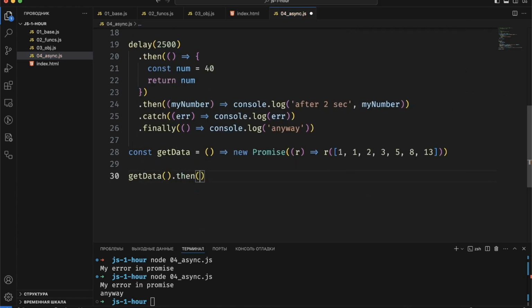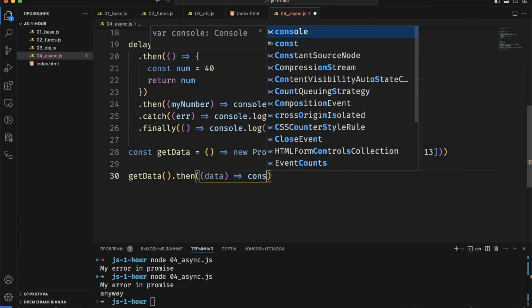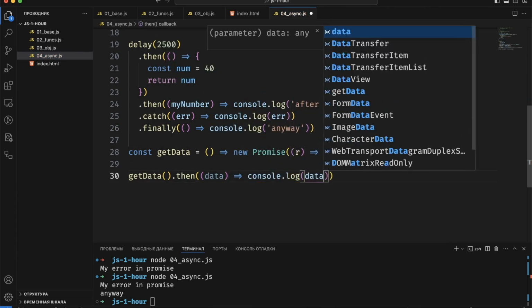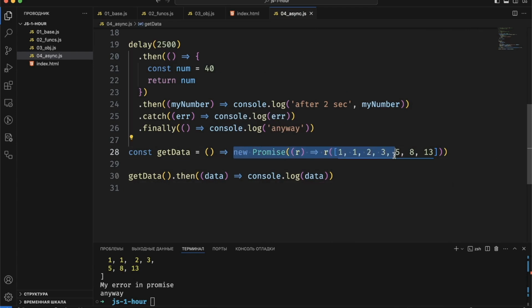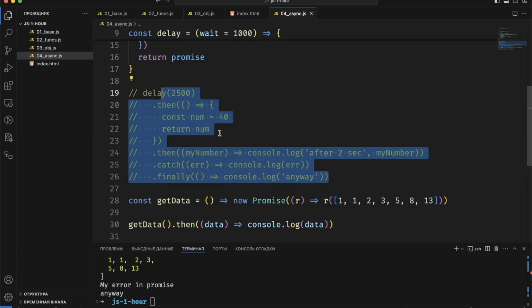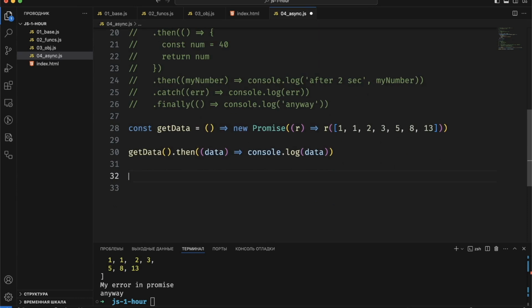That is, we call getData, then here we get some data. Let's take a look at it in the console. We get the corresponding numbers, but we know that they are now locked in a promise. In theory, this could be asynchronous code that comes to us from an API. Let's just make it a little easier for us to navigate in the console. I will remove this delay and comment it out.